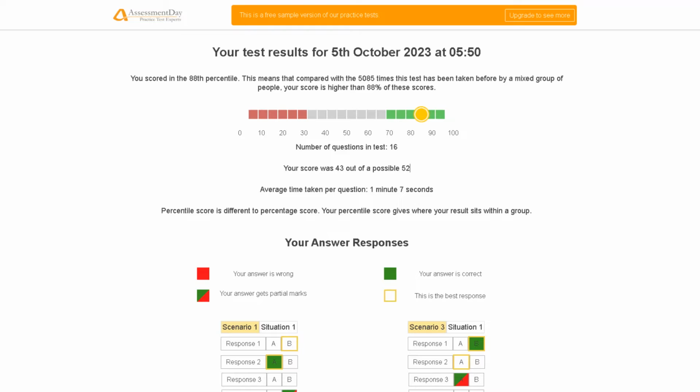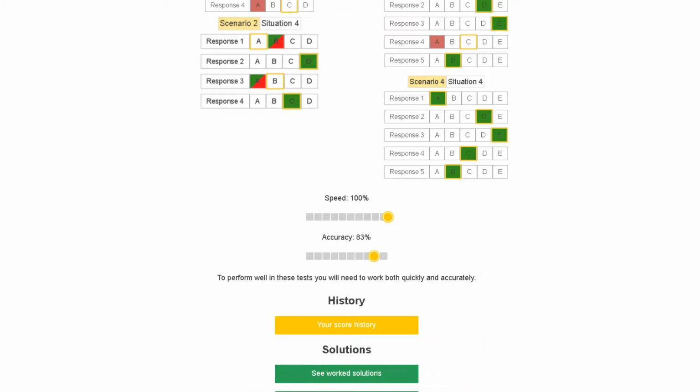So that is the situational judgment, and there is one way to practice this, and this is a website called Assessment Day, and you can see the screenshot on screen of this website. They just give you a full situational judgment test, so that's something you can check out if you want to practice situational judgment tests.